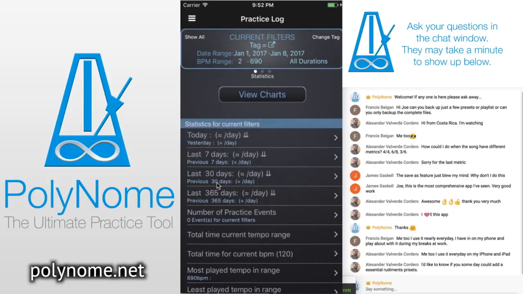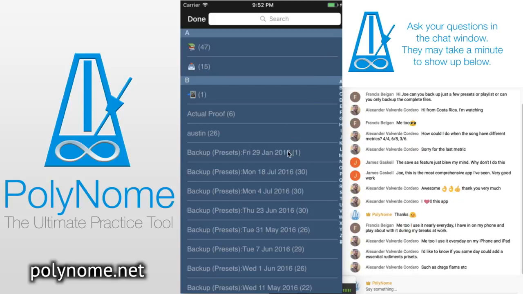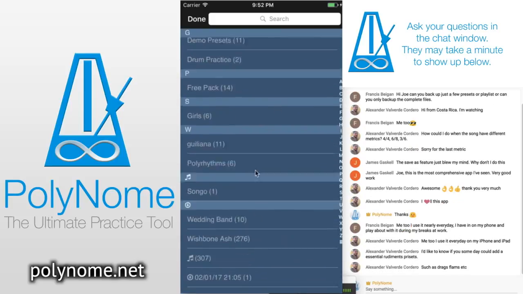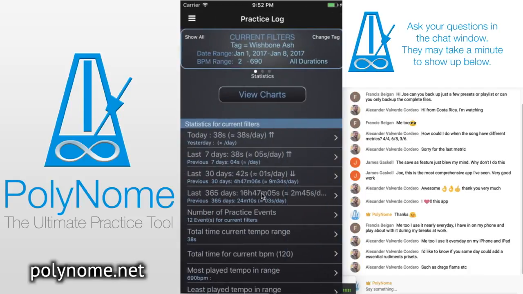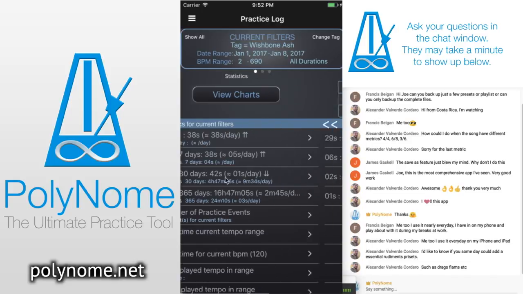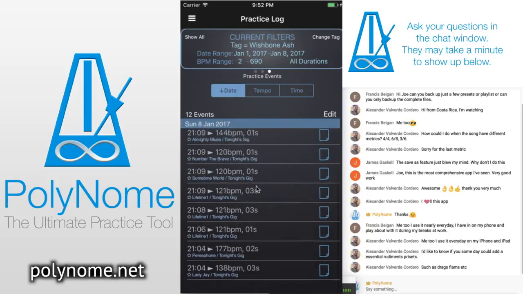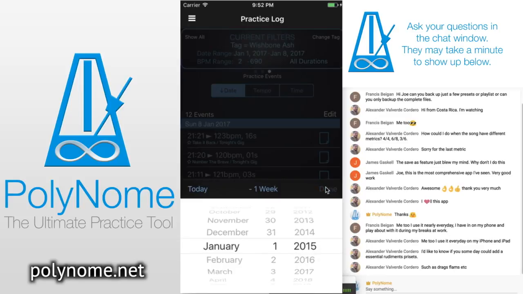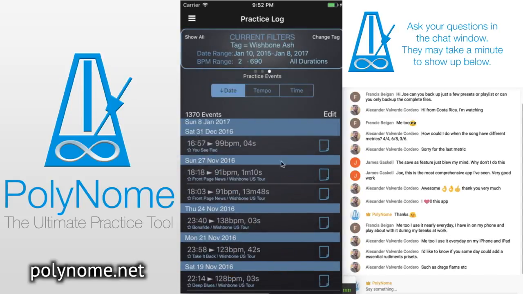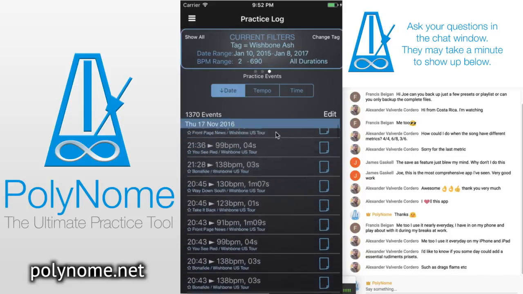And then you can filter by tag, and you can change the tag here, and you can choose, for example, any tags that we've created. So I can choose Wishbone Ash and just view practice log entries for presets named Wishbone Ash. So that will give me all of the songs that I played with Wishbone Ash on the different dates. So if I set this date range to be from 2 years ago, this is all the songs that I've played, count-offs from Wishbone Ash songs. So I can see what I played on any date.